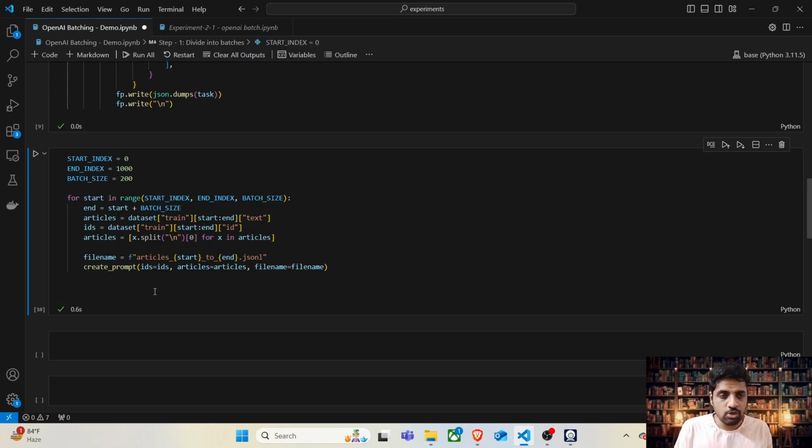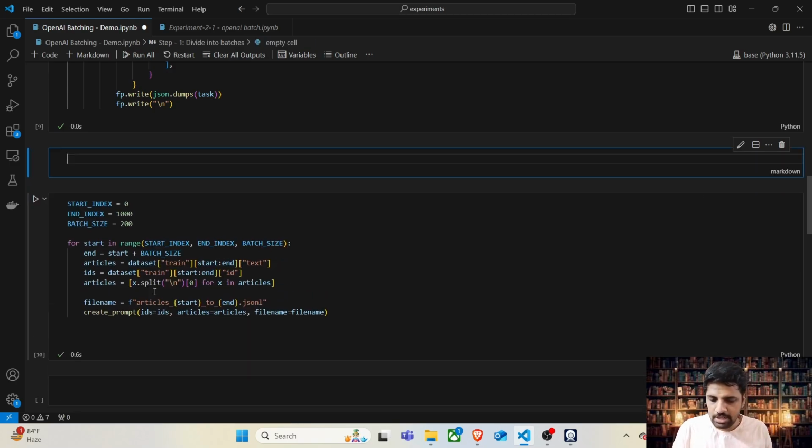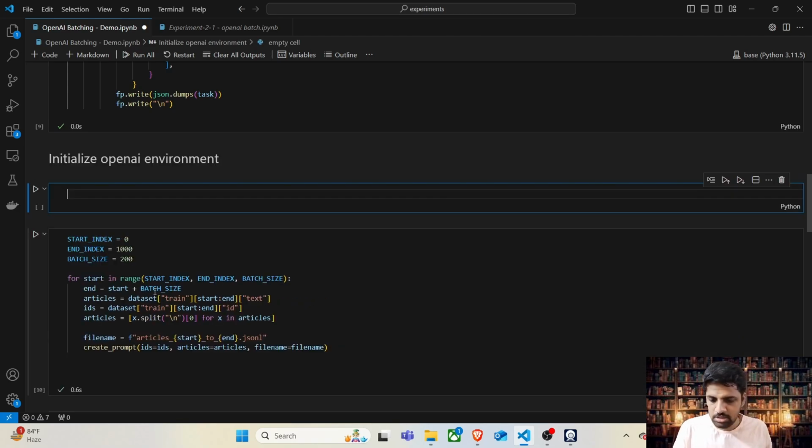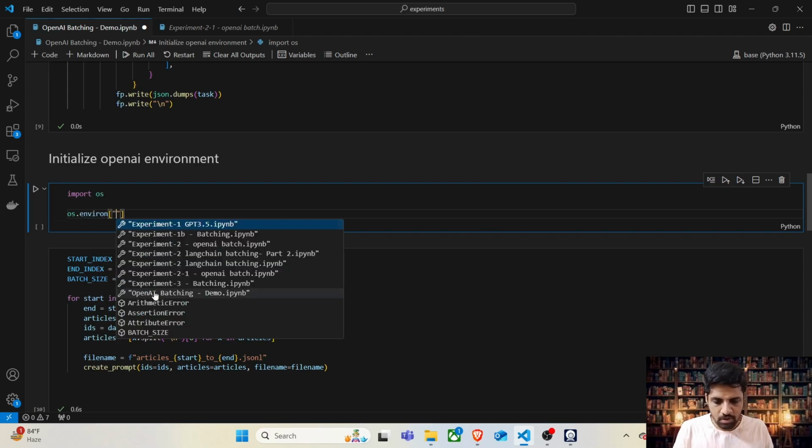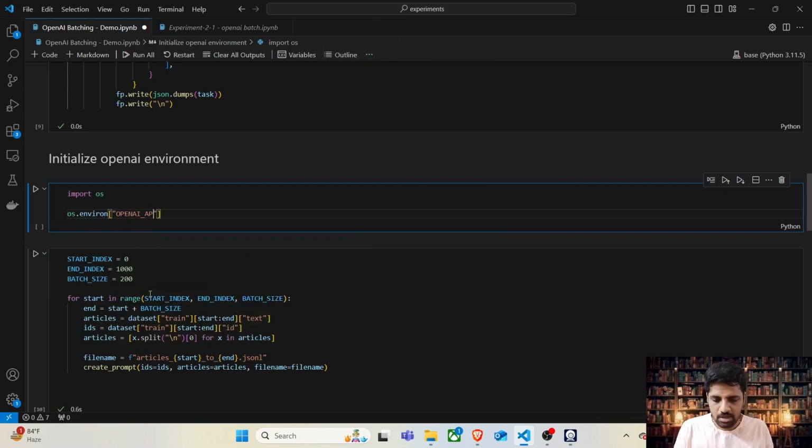We need to initialize the OpenAI environment. Okay, let's go ahead and initialize the OpenAI environment. We have to do a couple of imports. First one is the os module, because we have to use os.environ to set our key. Our key is the OPENAI_API_KEY, and we have to set the key here.